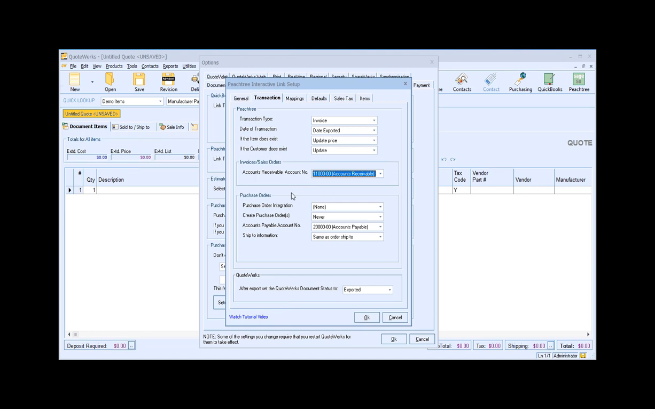The next section is where you can define how you want to handle purchase orders. You can see with your purchase order integration, you can select QuickBooks or Peachtree or ConnectWise or Autotask. For most of you, you're probably going to have Peachtree or Sage 50 selected as your purchase order integration.